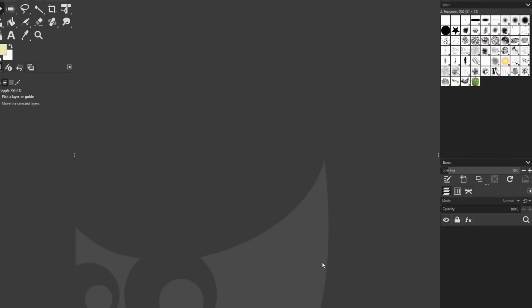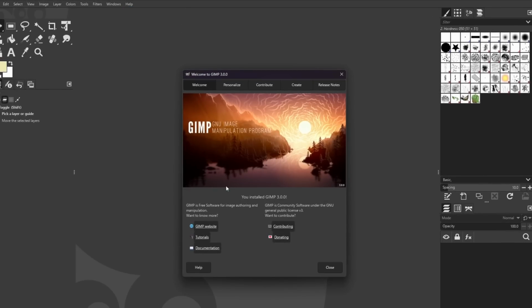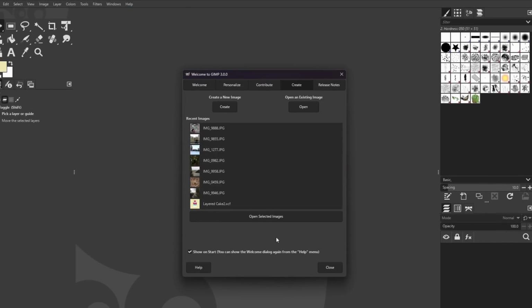I'll click cancel. And you can always reopen the welcome dialog by going to Help, Welcome Dialog, and now let's come back here over to Create. So GIMP 3.0 also shows you your recent images that you've opened on your computer as a list right here.